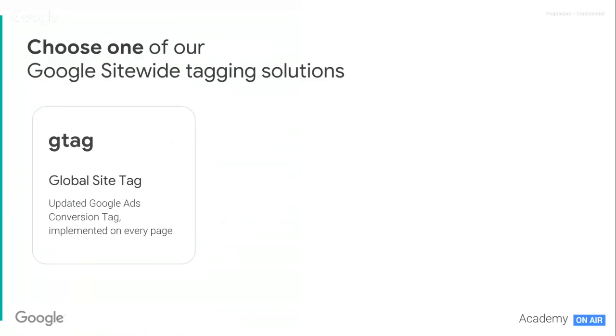on your website. Now, there are three main solutions. The first: if you're currently using Google Ads conversion tracking, you may have seen already that there's an updated tag, the so-called global site tag, and that would need to be implemented on every single page of the website that you're advertising.